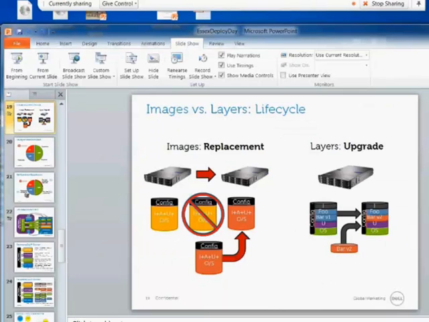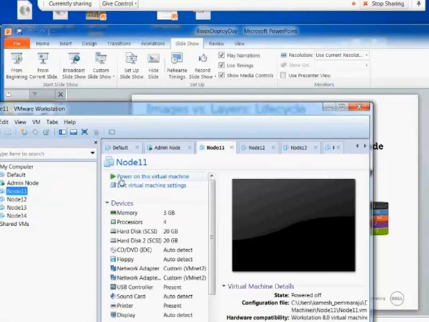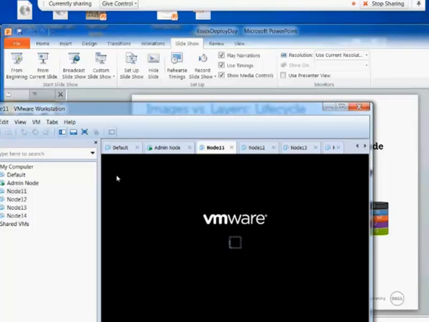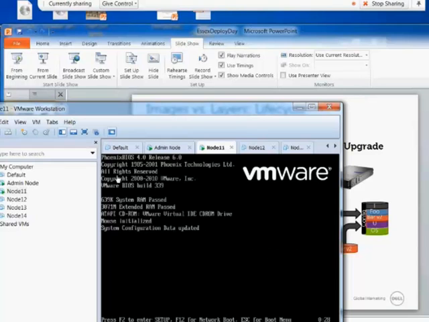So here we go. All right, so let me go back here, and I'm going to start powering up each of these nodes. And when I power them up, they will PXE boot from Crowbar. So let's watch this node coming up here. I just powered up node 1.1.